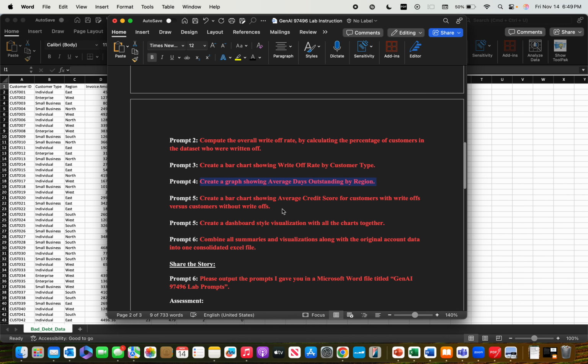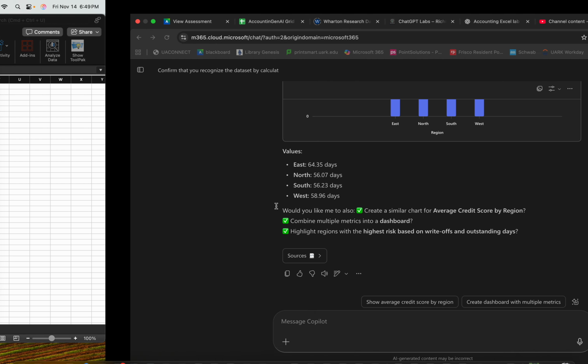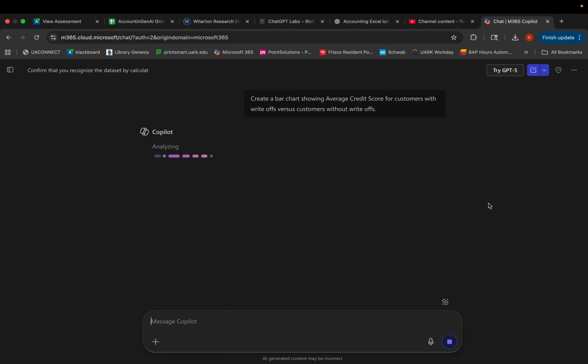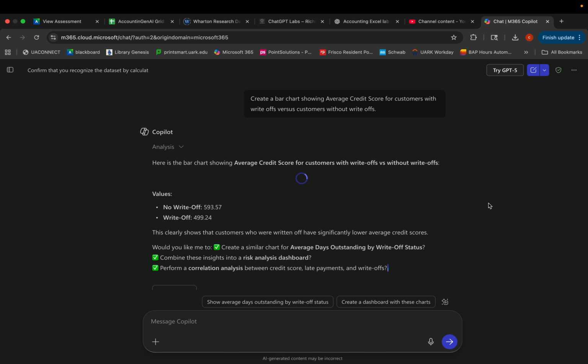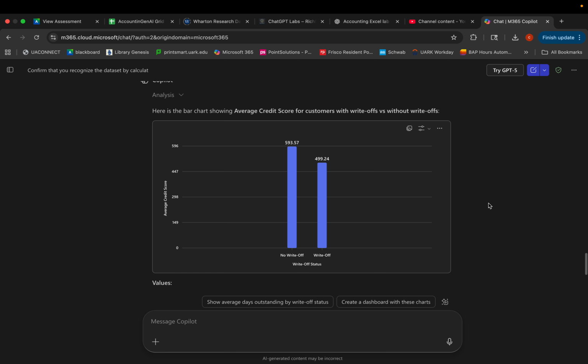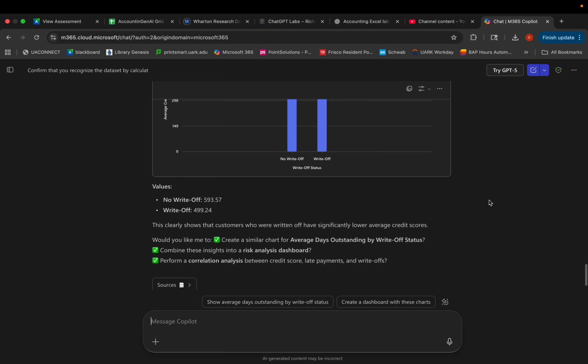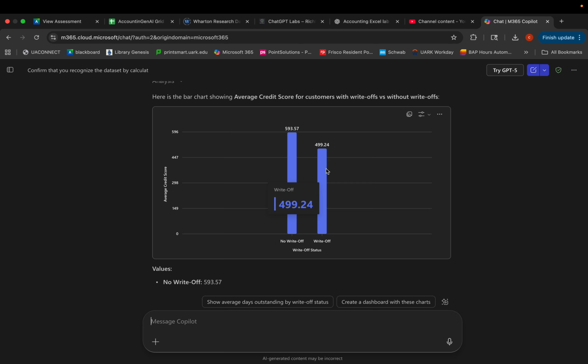Now, we're going to create one more visualization showing the average credit score for people whose accounts are written off and people whose accounts are not written off. Now this helps us predict which credit scores we would want to lend money to in the future. It could create a baseline to eventually reject customers who have credit scores of less than 499.